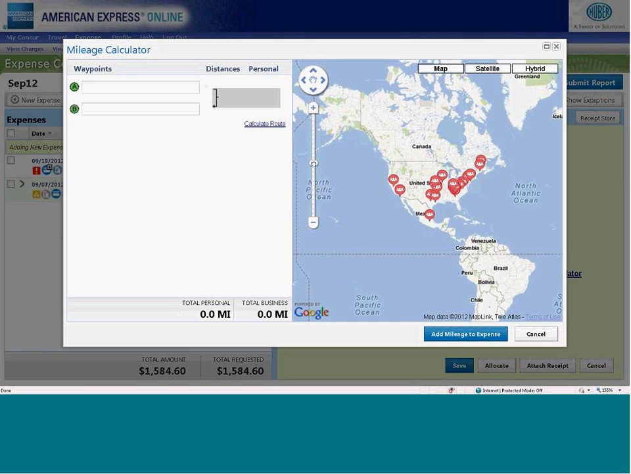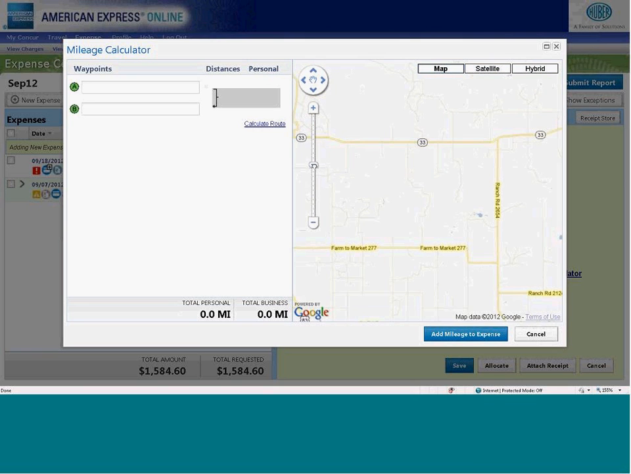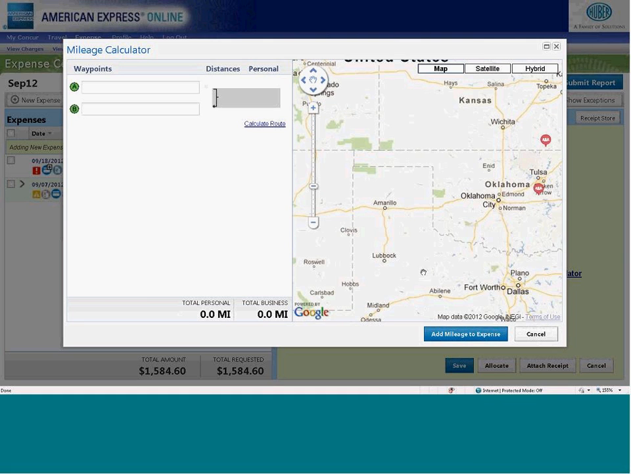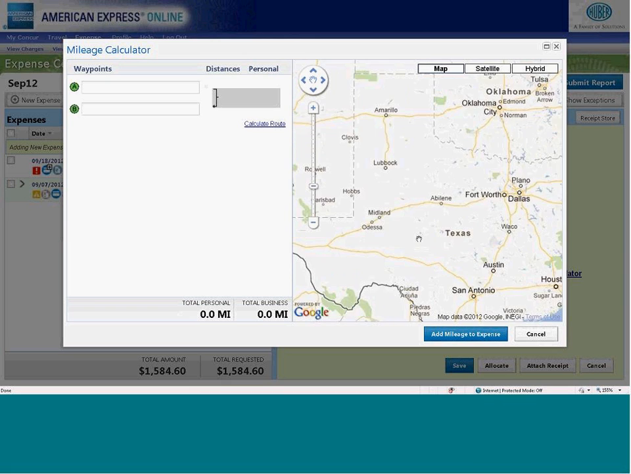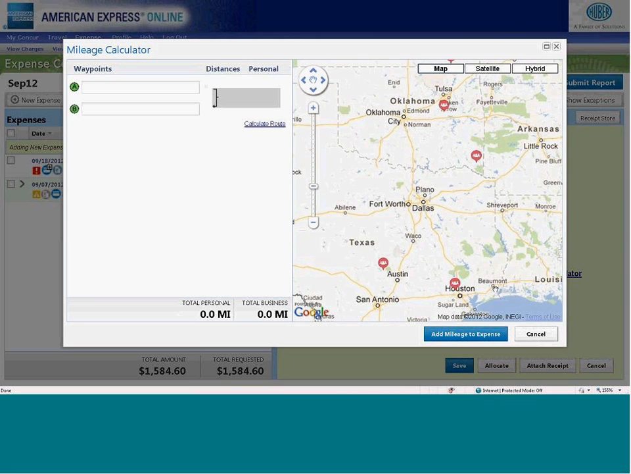Let me zoom in. Better. For example, let's just come down and let's say that we have one of our Texas locations. So let's pick this Houston location. I'm going to click on it. This is going to place the address there. And if I went to a client site, for the sake of training, I'm just entering a city and state, but you will need to enter the complete address.